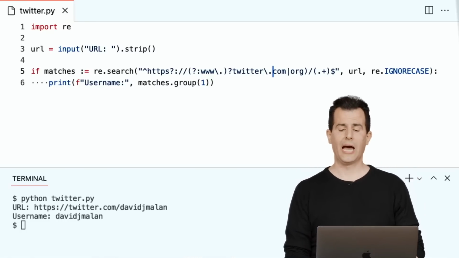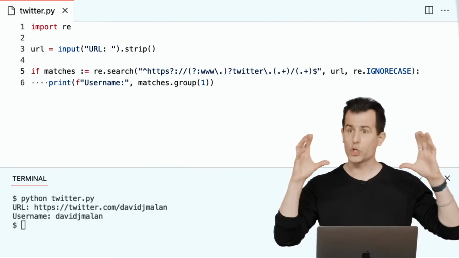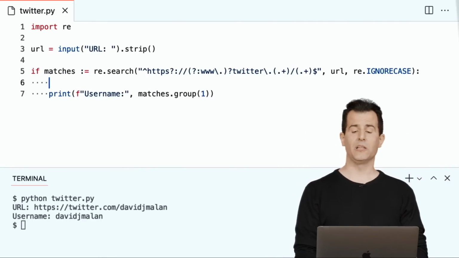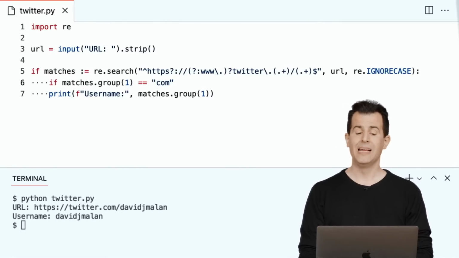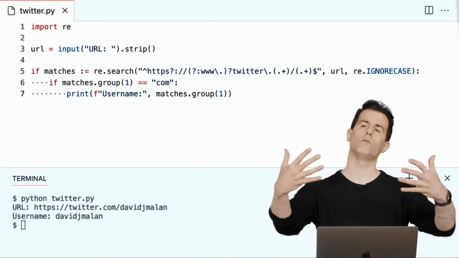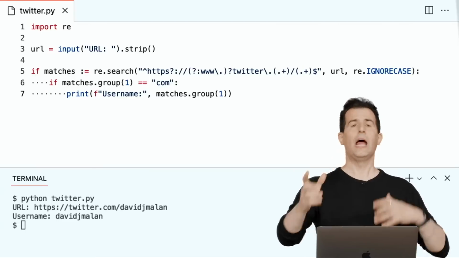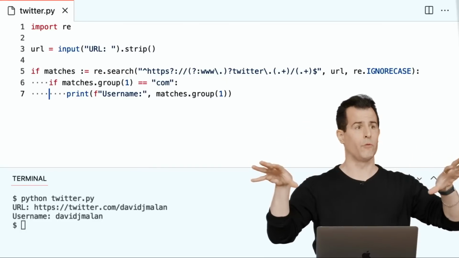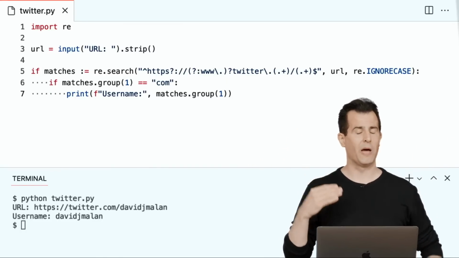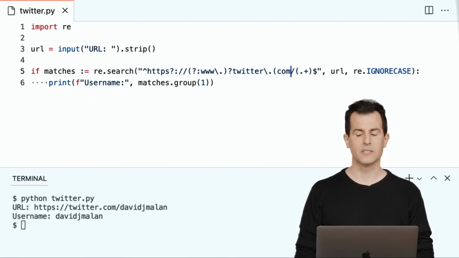Alternatively, we could capture that. We could do something like this where we do dot plus so as to actually capture that. And then we could do something like this. If matches.group1 now equals com, then we could support this. So you could imagine factoring out the logic just by extracting the top level domain, or TLD, and then just using Python code, maybe a list, maybe a dictionary, to validate elsewhere outside of the regex if it's in fact what you expect. For now, though, we kept things simple. We focused only on the .com in this case.